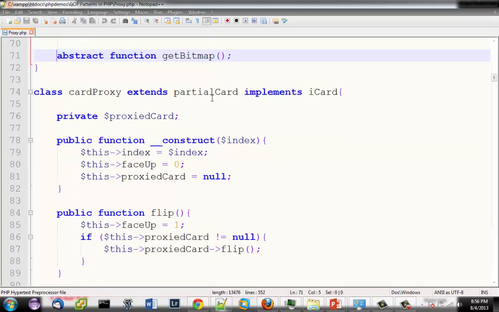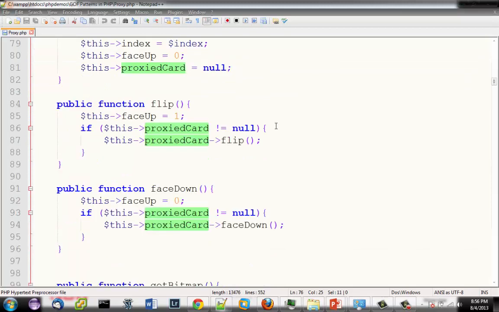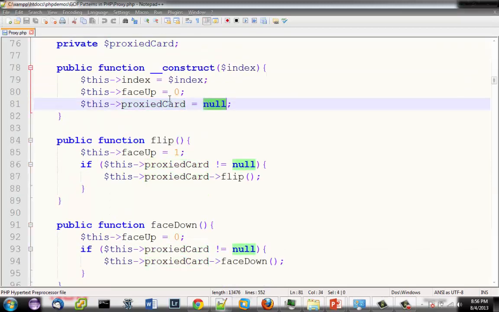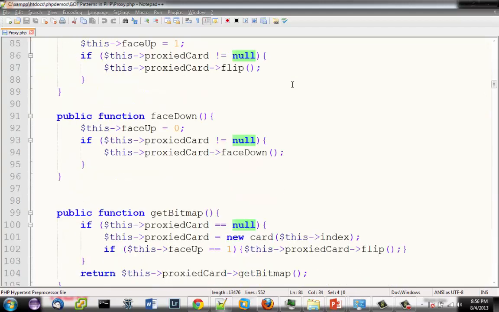Now here's my card proxy here. Underneath the hood I have a proxy card. Now notice I don't actually load that up right away here. In fact, I just set that to null. This class shares all the same data as a full-blown card, except it doesn't have the bitmap data, so it's a lighter weight version of that class, and it stands in the place of that other class until I actually load the bitmap data.